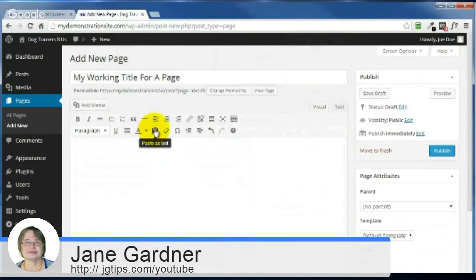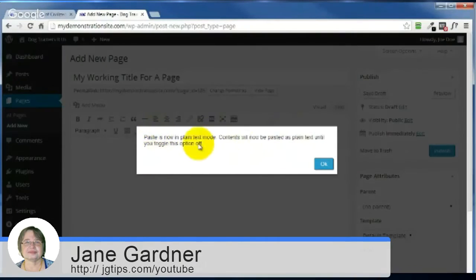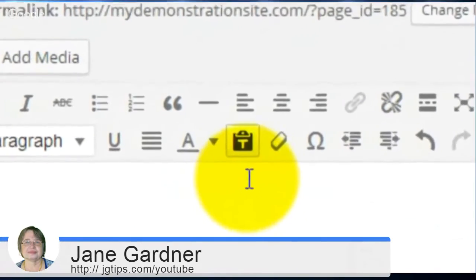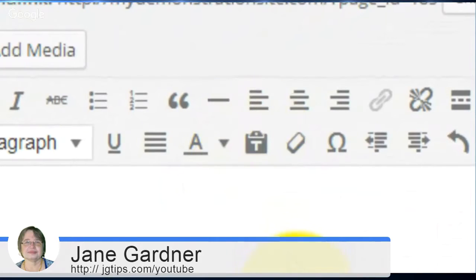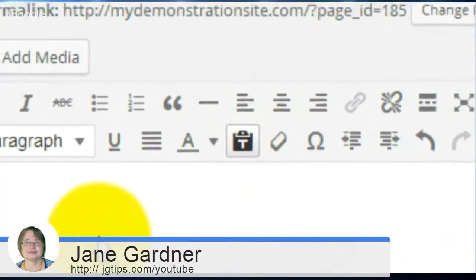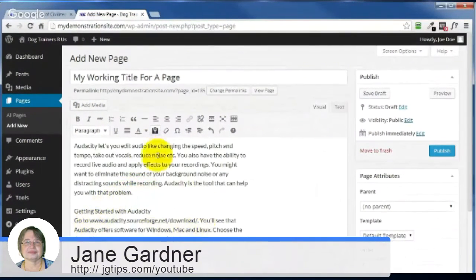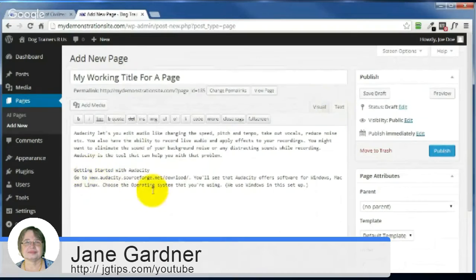So let's go and paste as text. You'll get a pop-up box that says that everything you paste in will be done in plain text. In other words, it's going to strip out all the formatting. So click OK, and now let's have a look. There we go. We'll put it back in again. And now you can have a look at it again and see the source code.